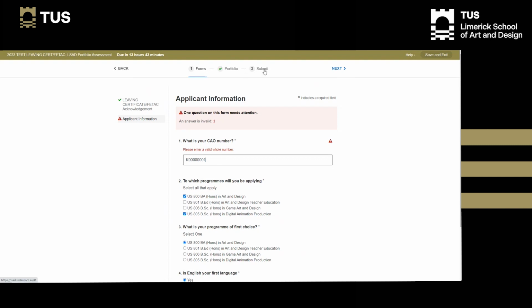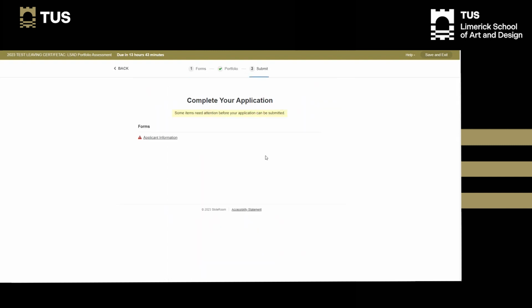But in your case, you will have the submit button. Once you submit, your application will be submitted and you won't be able to edit it again. So just bear that in mind. It'll be sent to LSAD for review, and that review process will take place over the month of March, and then you will get an email back from administrators with your portfolio score.